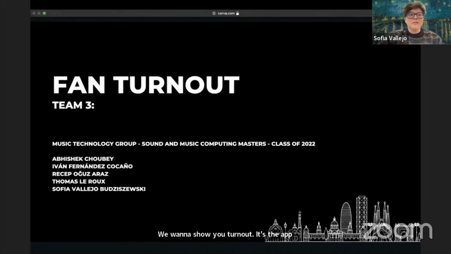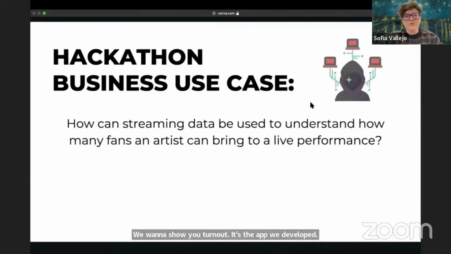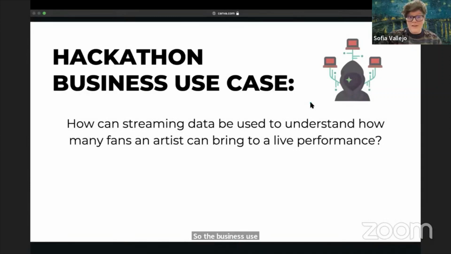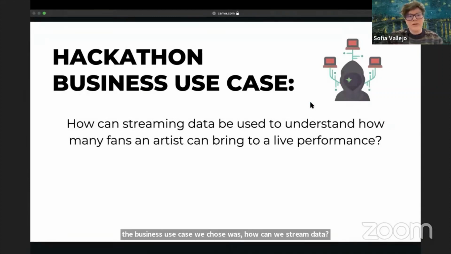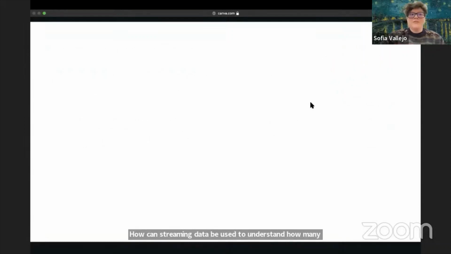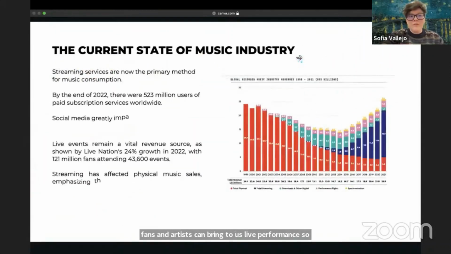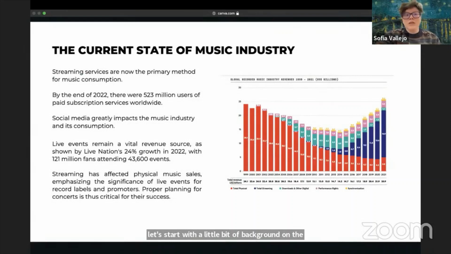So the business use case we chose was how can we stream data? How can streaming data be used to understand how many fans an artist can bring to a live performance? So let's start with a little bit of background on the current state of the music industry.